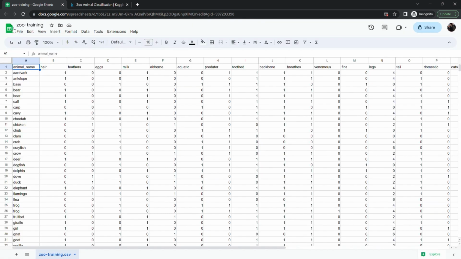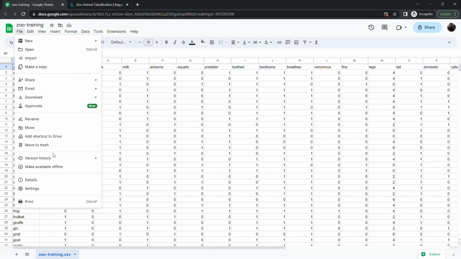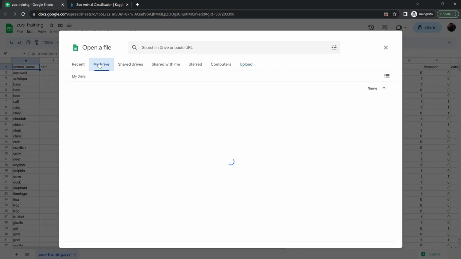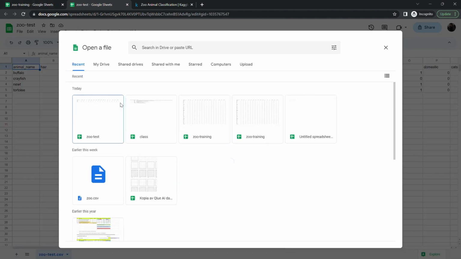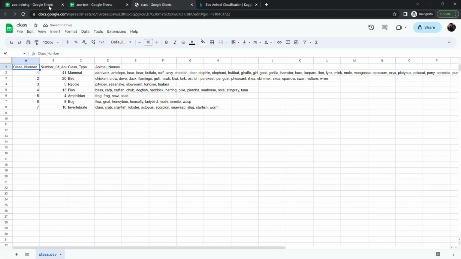Cool. So I have uploaded almost everything. Let's see how it looks. Open the test dataset, and also open the class file. Okay, let's explain a little bit.